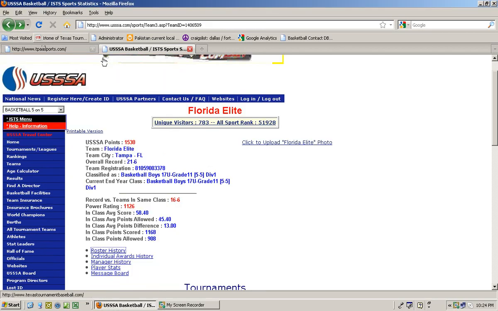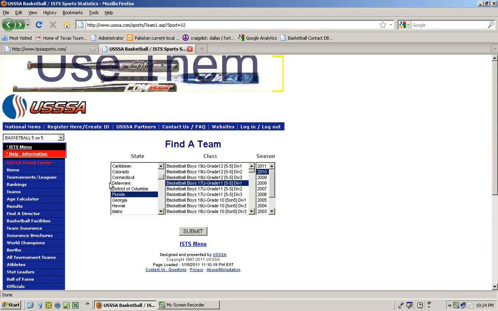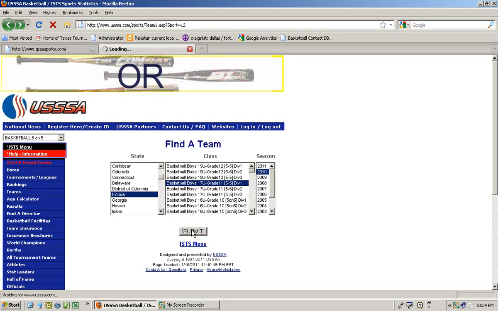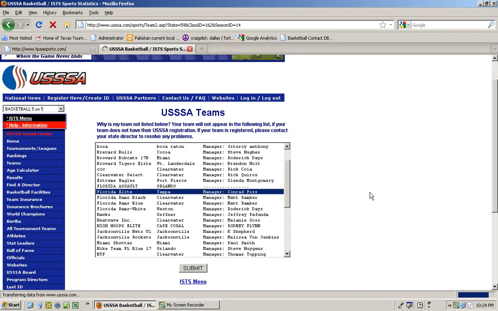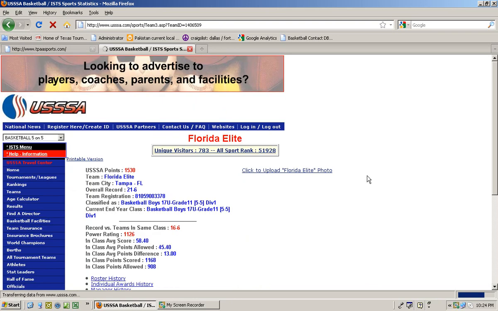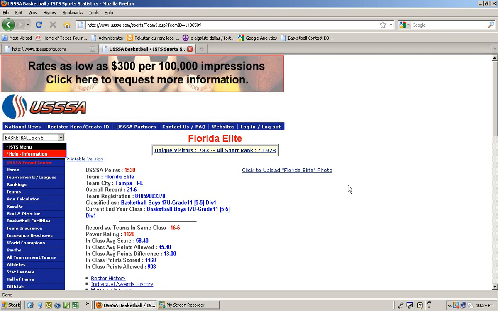So this is truly the beauty of the USSSA website in your ability to not only find a team, but get as much information about that team in a one-click method as you can, whether it's their history, whether it's their roster, whatever it happens to be.